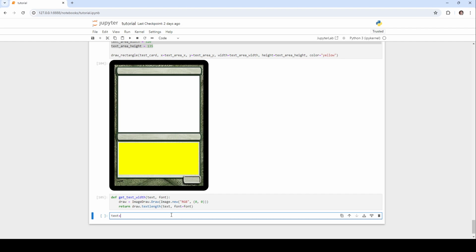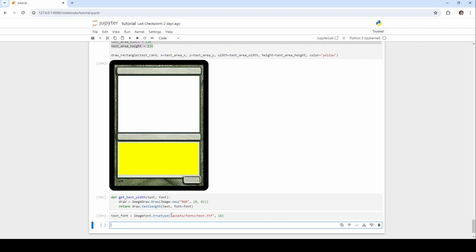Okay, so let's define our font here. ImageFont.truetype, font asset, text TF, 18. Okay, so let's go ahead and call get text width, and let's put our Lorem Ipsum text, and in the font we use the font we just defined.